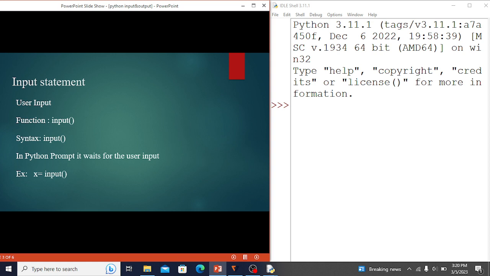The input statement is used to get the user input in Python. The function used for the input statement is input. And the syntax for the input statement is input, opening parenthesis and closing parenthesis. Let us see how the input statement works in Python.